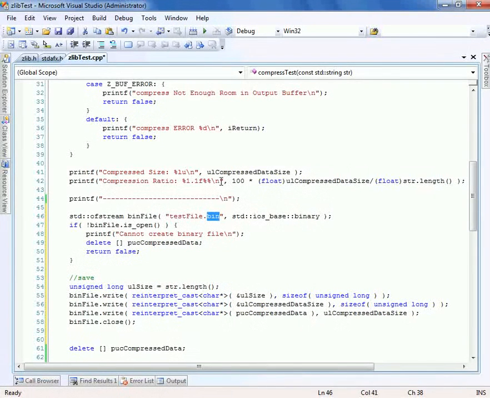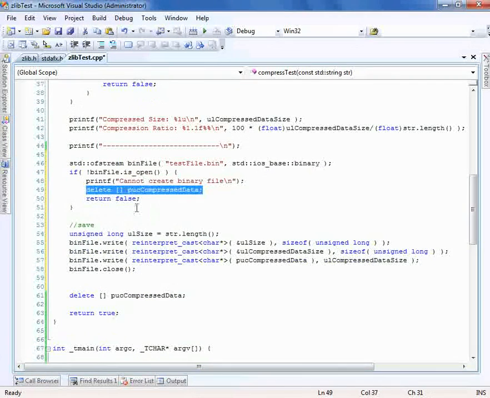If this cannot open the new file that we want to create, we're just going to display an error message to the screen saying cannot create binary file. We're going to delete the memory that we allocated up above and just return false. If you don't do this, you're going to get a memory leak, so make sure you don't forget to do that. Then if we are able to open up this file for writing, then we can start saving the data. Now, what is it that we want to save?